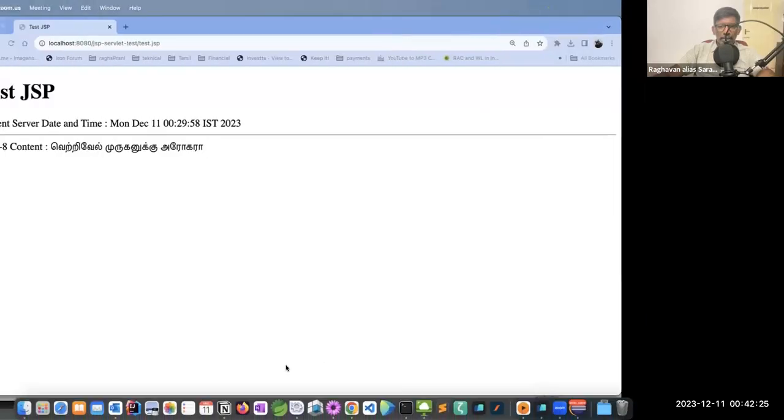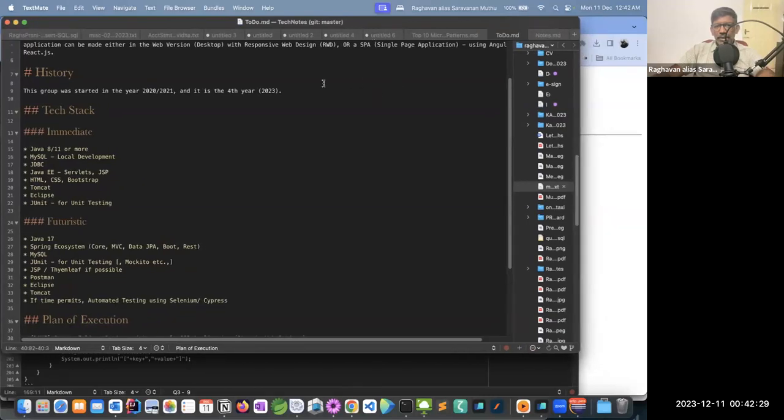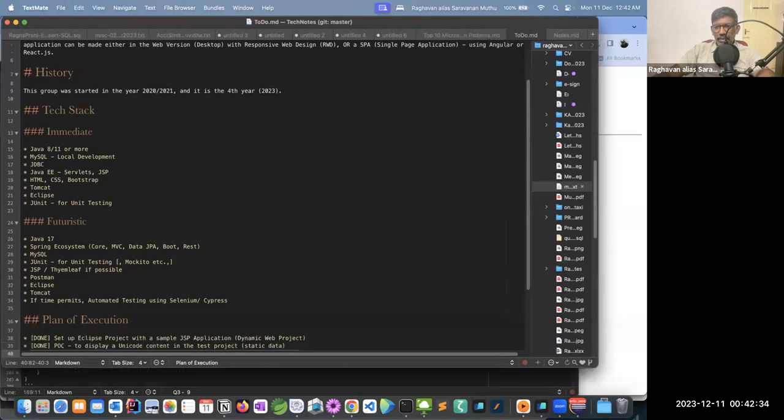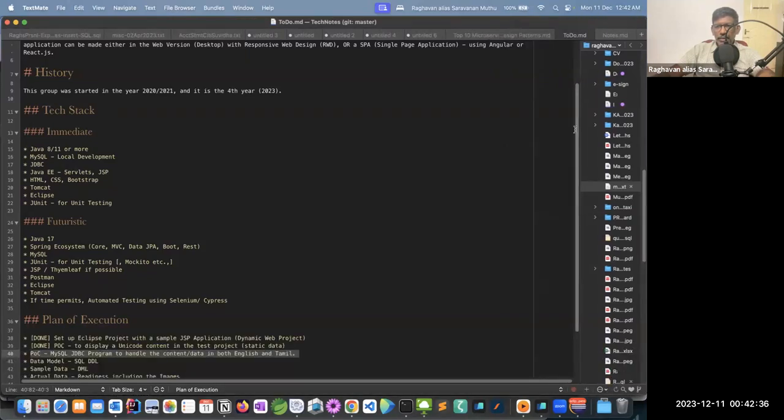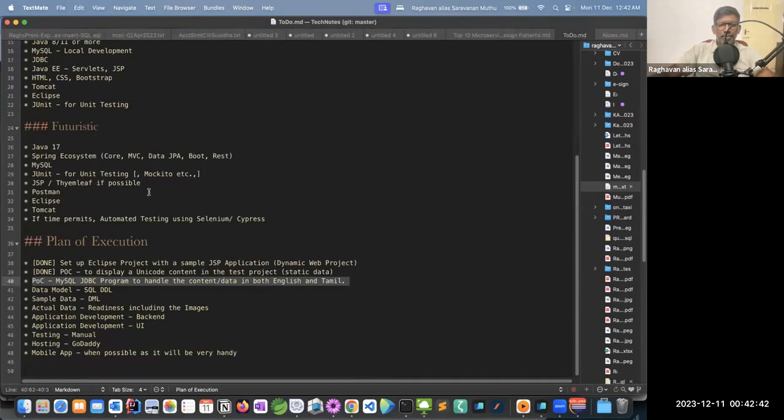Right, let's start with the application where we stopped yesterday. Let me share my screen. Okay. So yesterday, what we discussed was the step where we set up the application using Eclipse. And I think I can make it a bit better. Yeah, we have seen that.